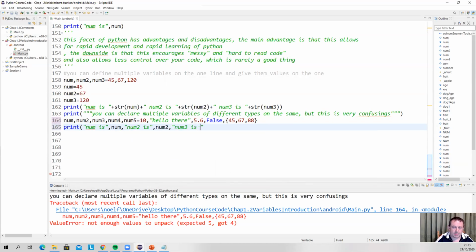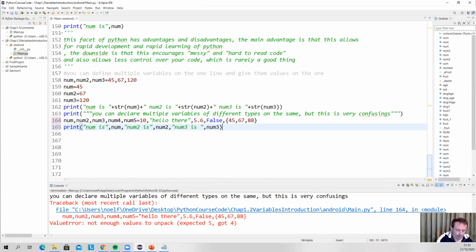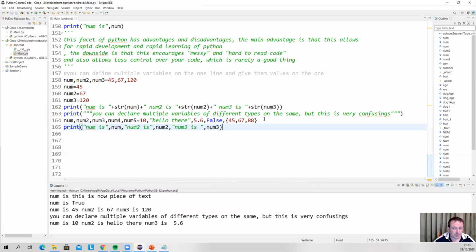Num3 is num3, which is 5.6. Okay, so it's messy. And now, what am I going to say?